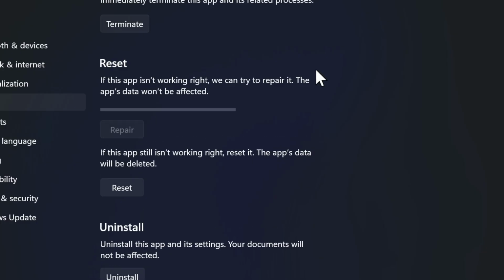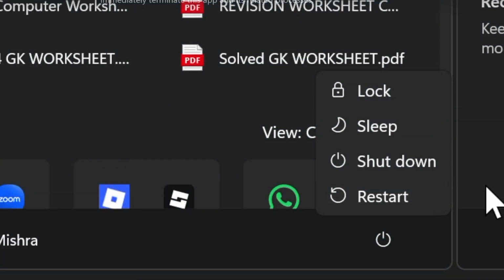Windows will now attempt to fix the app without removing your data. Now make sure to wait for the process to complete and then you have to restart your PC to ensure changes take effect without any complications.